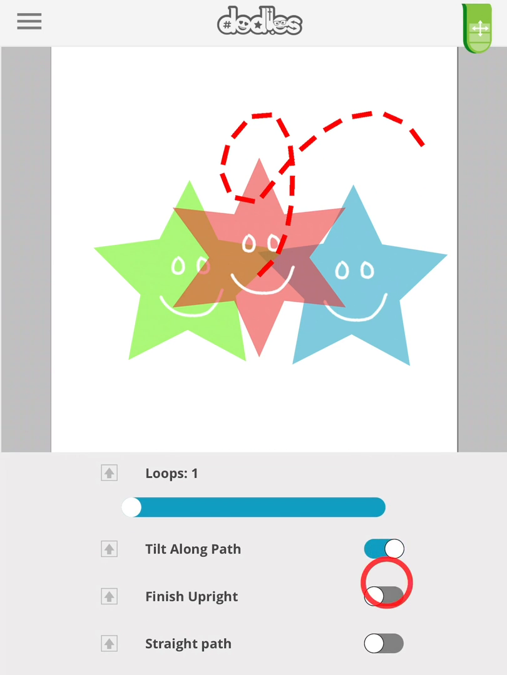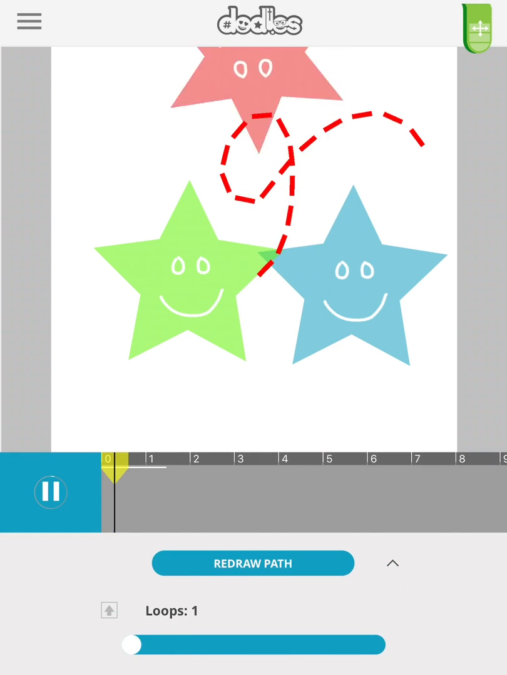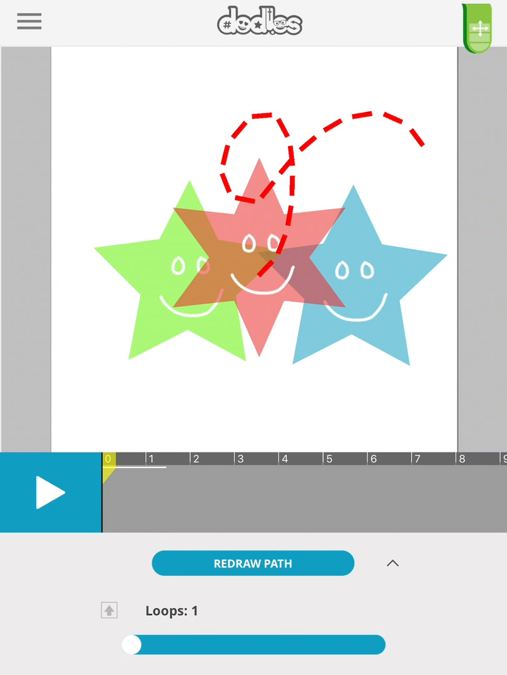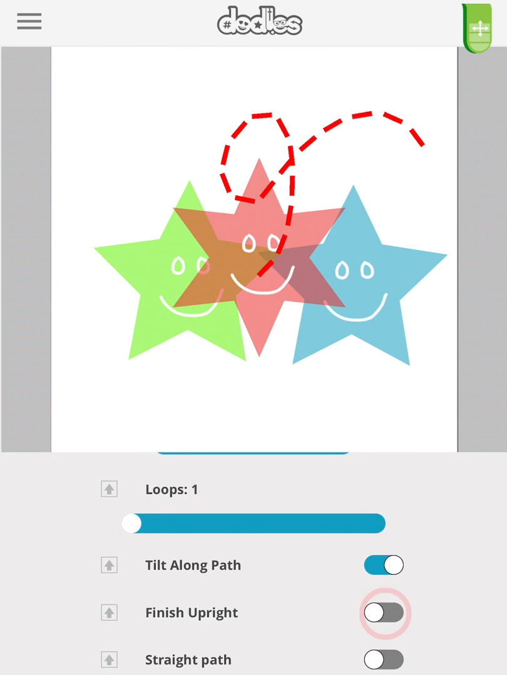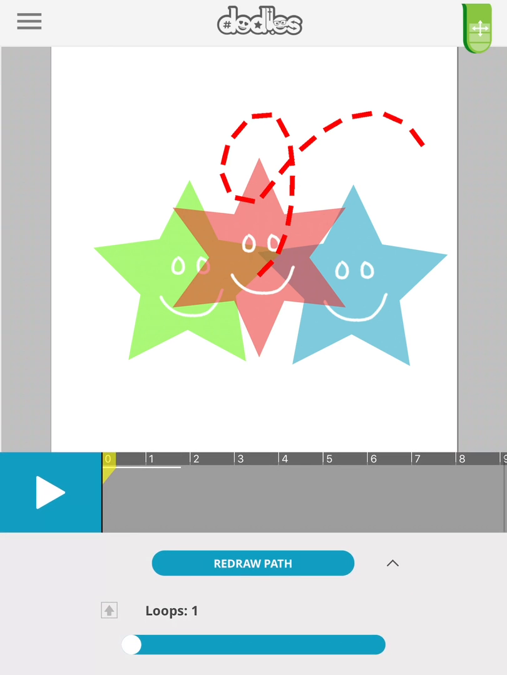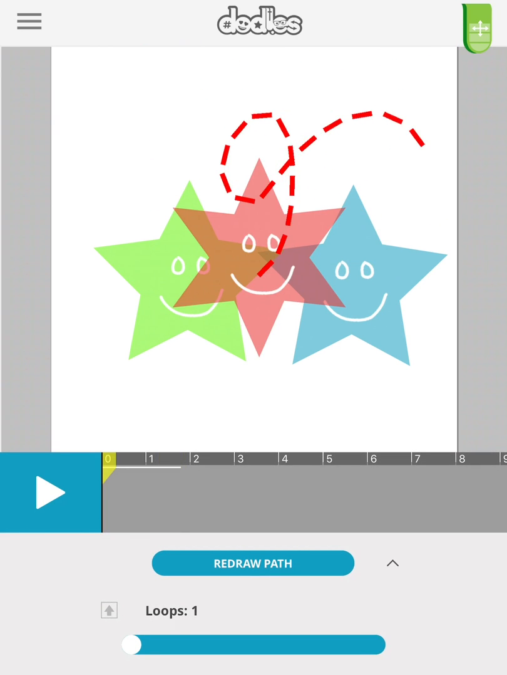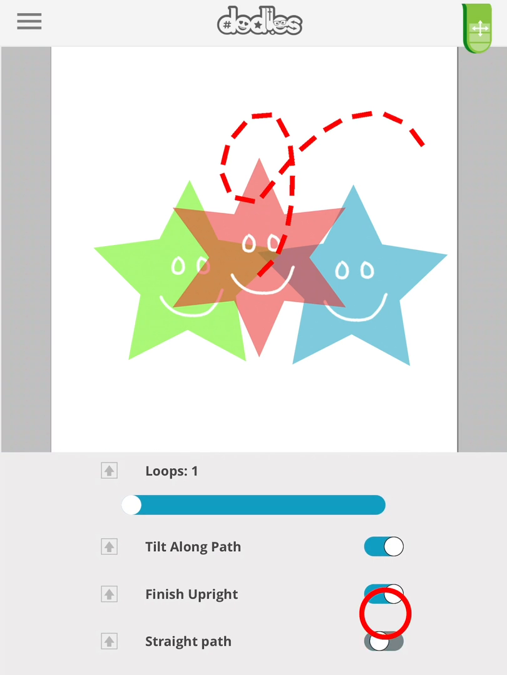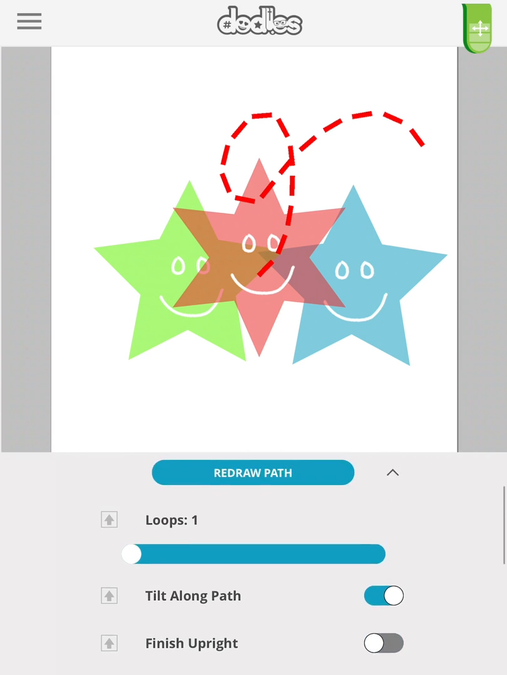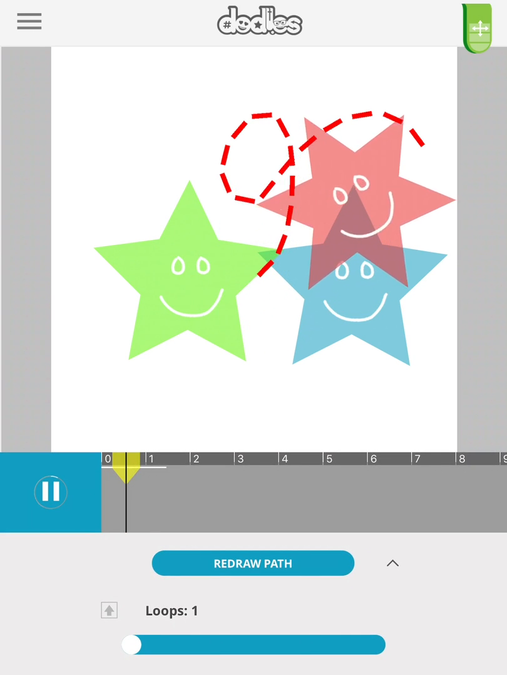Tilt along the path moves the nose of your object along the path. Finish upright sets the object vertical when complete. Straight path replaces the path you made with a direct path to the destination.